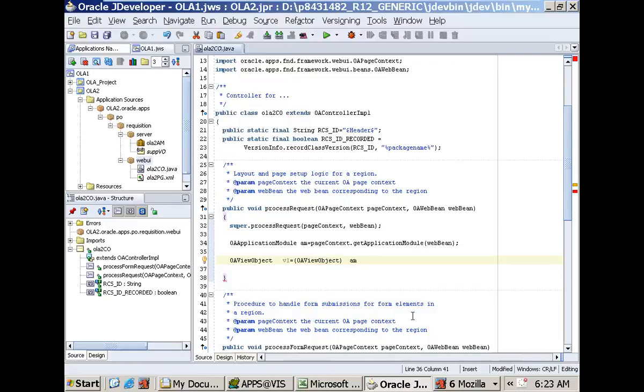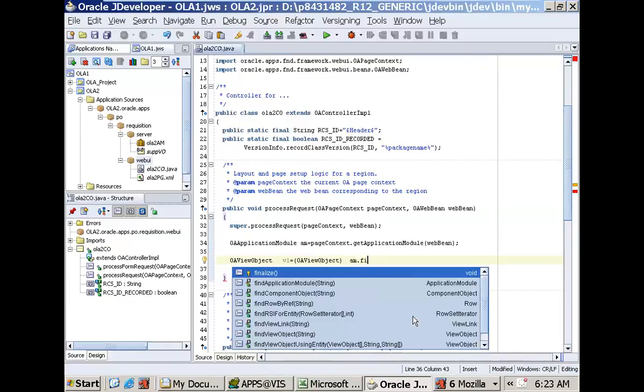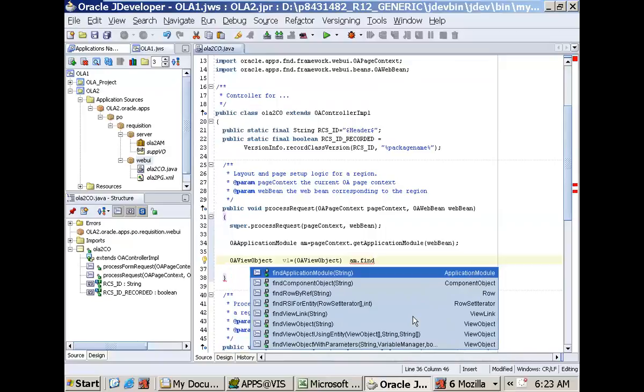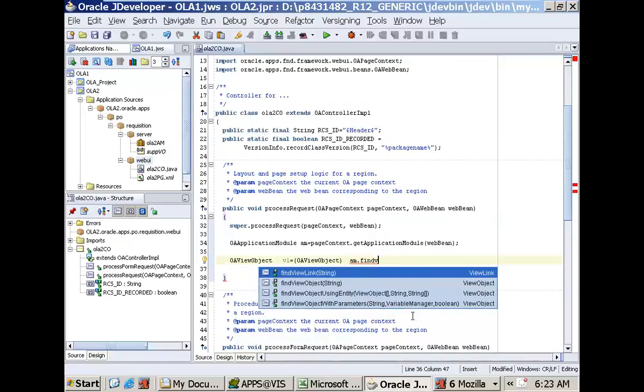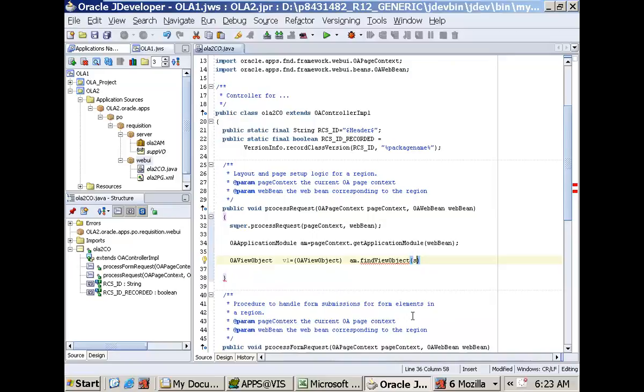Inside of the AM, we are going to find whether the view object exists or not. What is your view object? Supplier V1. That is the view object.